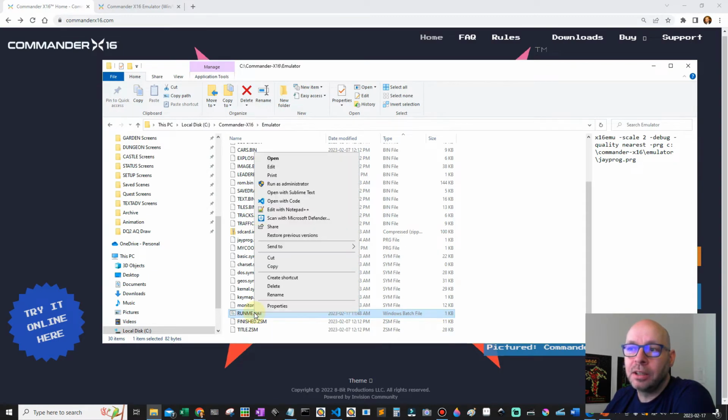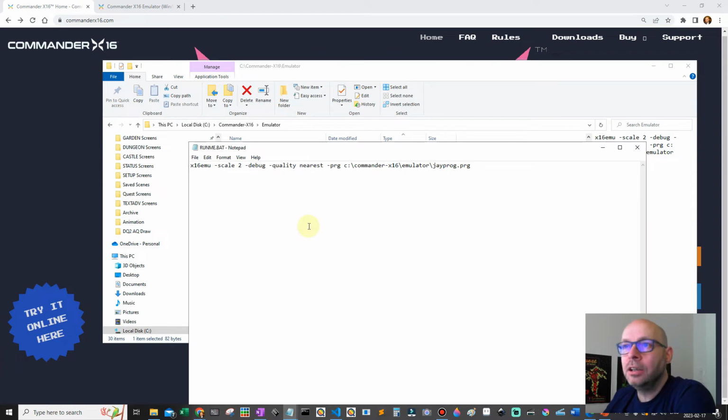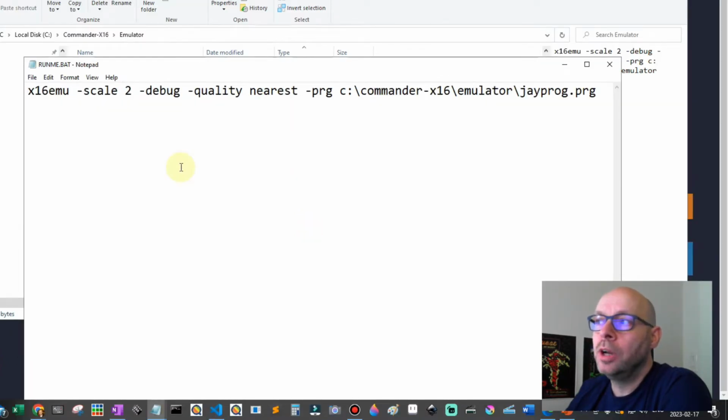So if I right click on this and select edit, we can take a look at my batch file that I created to run this emulator. And so if you want to create your own batch file like this, again, all you need to do is open a Windows Notepad, type in this command or something similar to it based on what options you want to use when you run the emulator, and we're going to go through those in a moment.